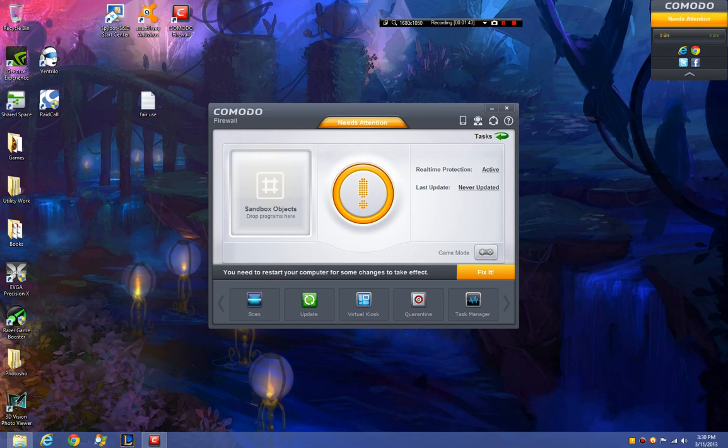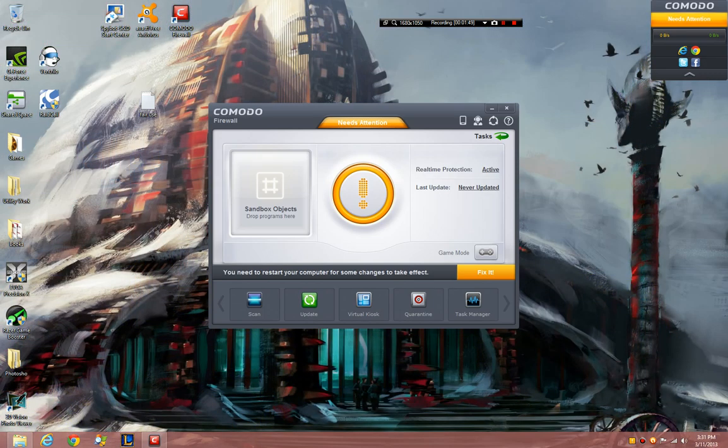Now, some people are going to argue it's more annoying because of the pop-ups. You can have it set to remember the pop-ups, so you don't have to worry about that, and it's becoming better at ignoring certain programs that it knows are safe.